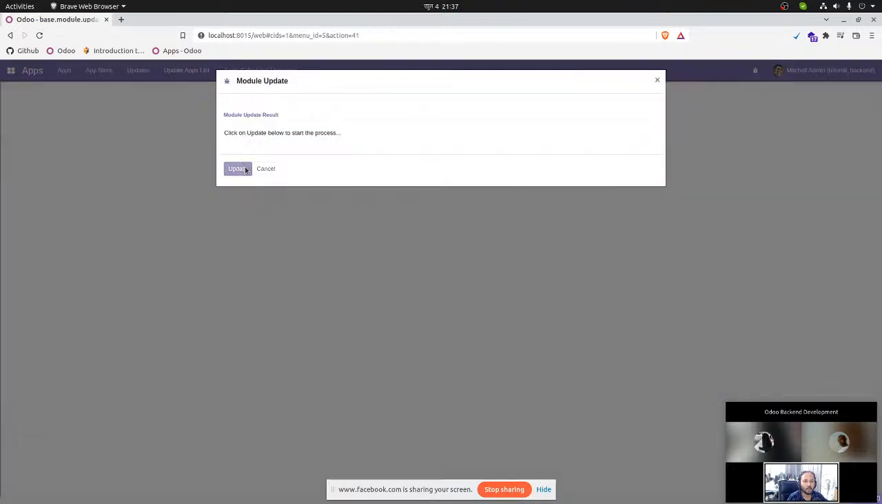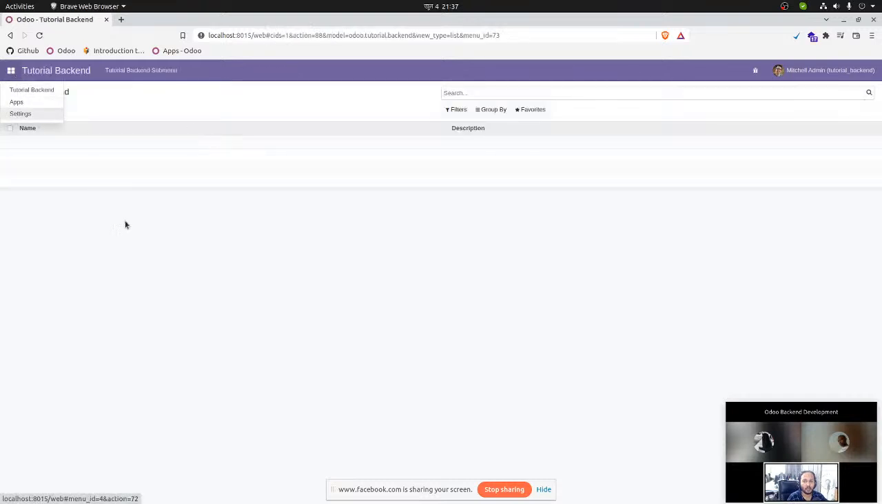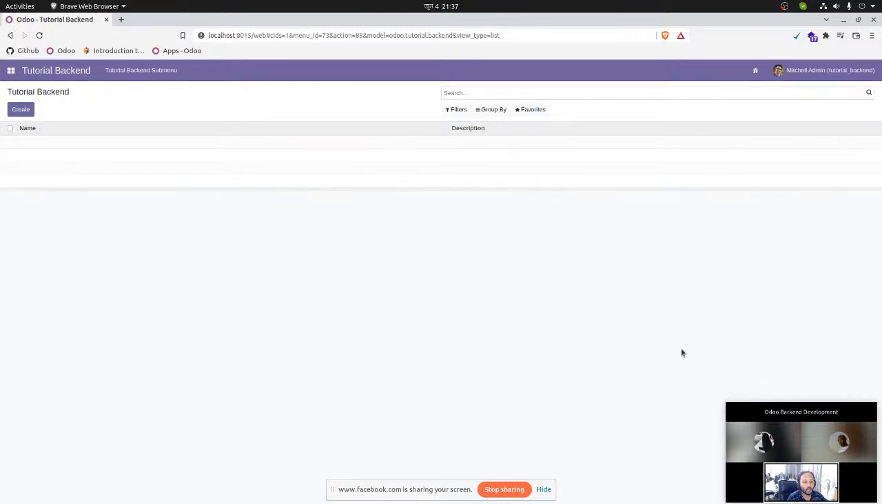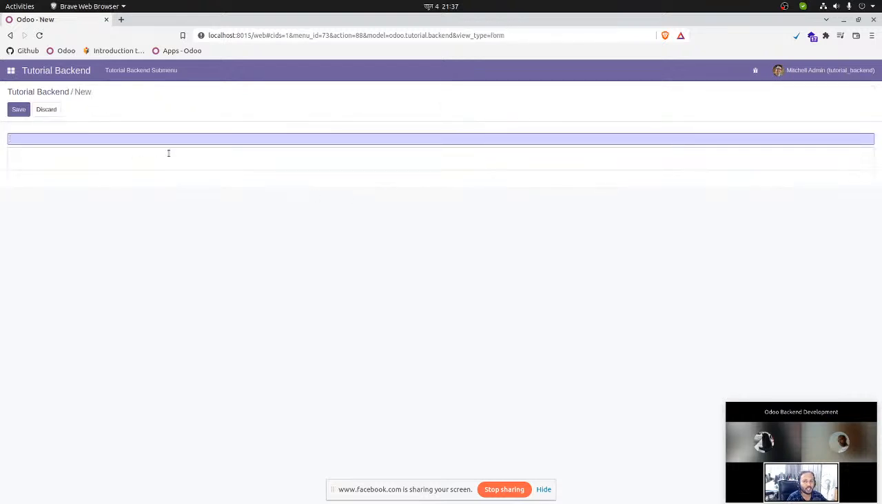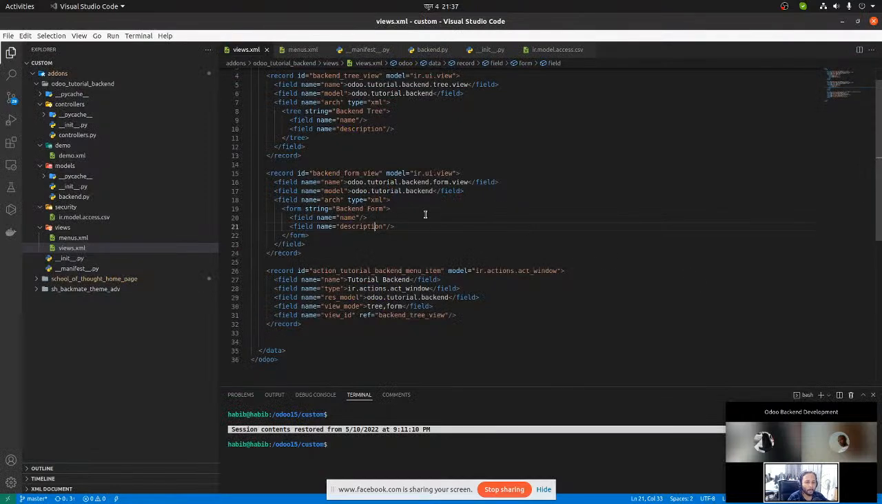I did not modify anything yet on the form view. Okay, so if I upgrade, and if I create, you see it has already changed, it has removed the name. So now I want to give some design here. Okay, let's design this. How can we design?